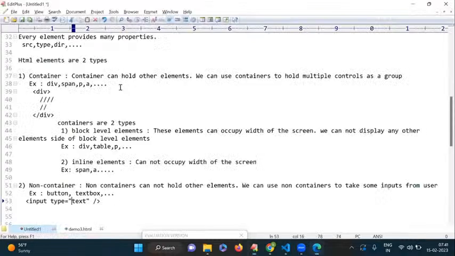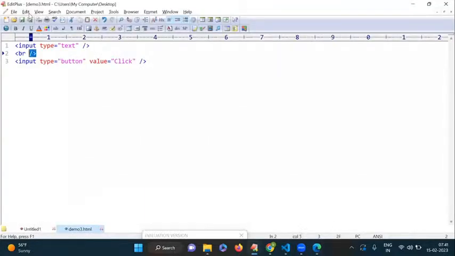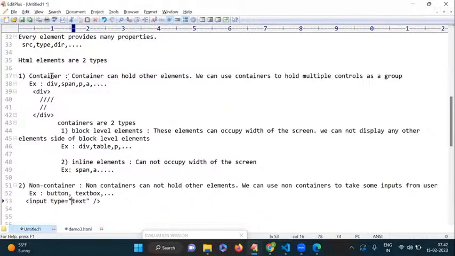In case I use BR between these two, what happens? It comes into a new line. Even though those are inline elements, they come into a new line. That is the differentiation I wanted to show you. These inline elements can also be broken by using BR, but we don't use BR in our projects or websites. For that, we take the support of other properties. I will discuss those properties later. So this is the concept of containers and non-containers.